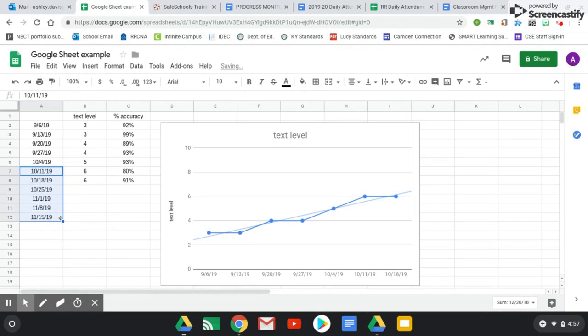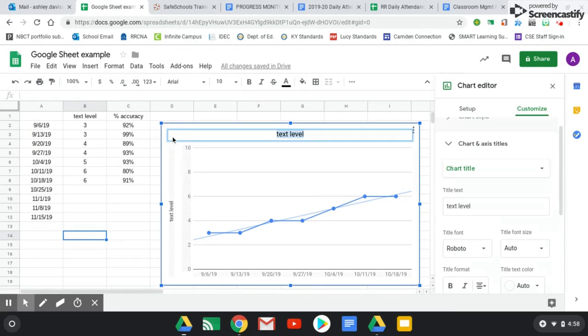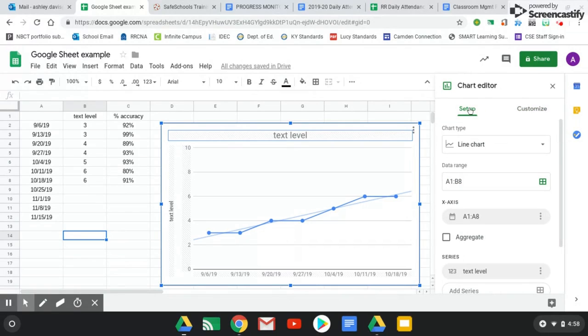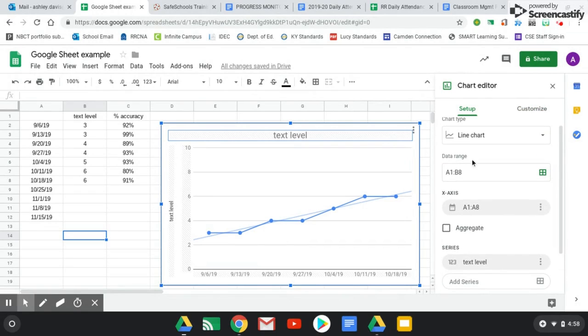Okay, and that should date it for 4 more Fridays, which it does, taking me down to November 15th. But as you can see, that didn't automatically change the dates in the graph. So I'm going to click on my graph again, and I am going to go to this option that says Setup, because I want my data range to change.